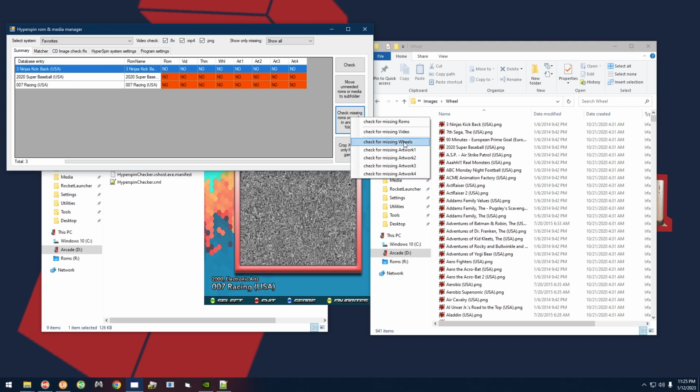Next item is going to be your artworks 1, 2, 3, and 4. Those are going to be like for your cards and your CD images and stuff like that. Normally they're found under 3 and 4. You can do those, or you can leave them out if you don't want them.